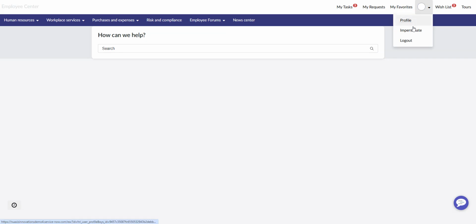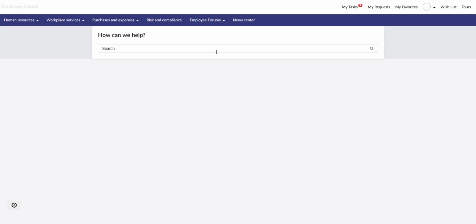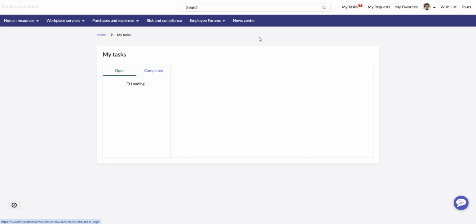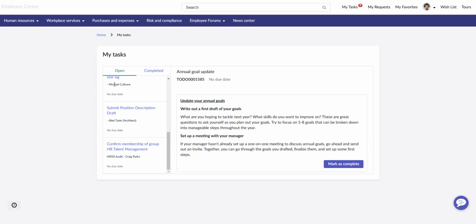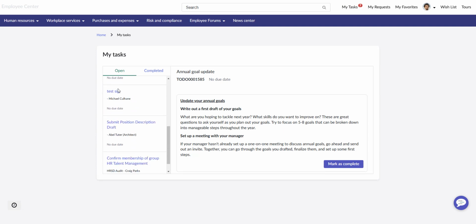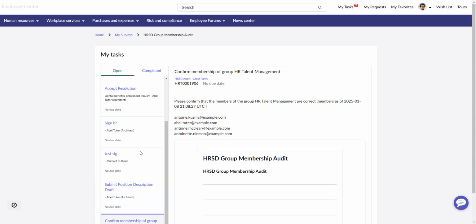Let's go and impersonate Able Tutor. Able Tutor will get an email saying that he has a task waiting for him in Employee Center. He'll come over to My Tasks. Able Tutor's maybe been out of the office because he hasn't been doing his tasks. But we can see our task here, confirm membership of group HR Talent Management.